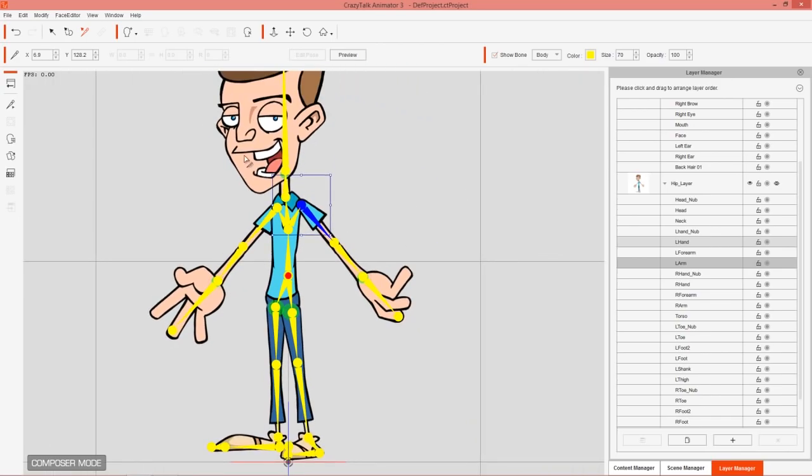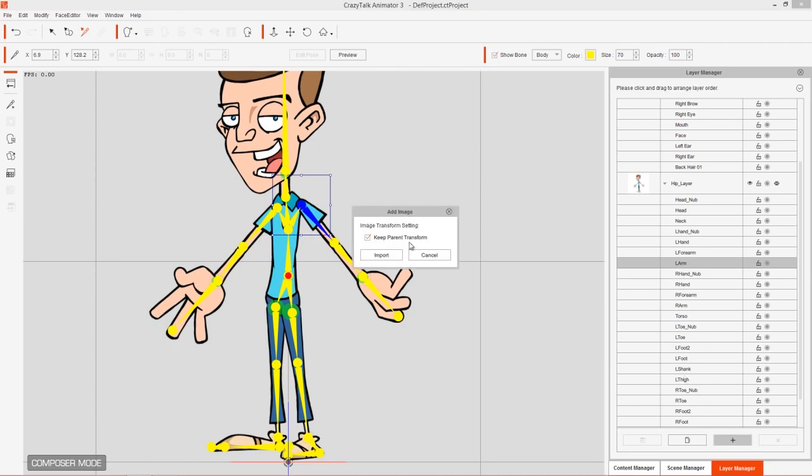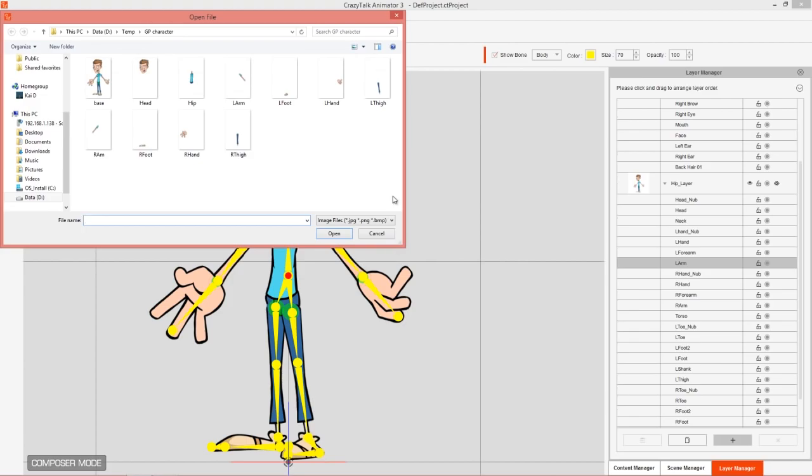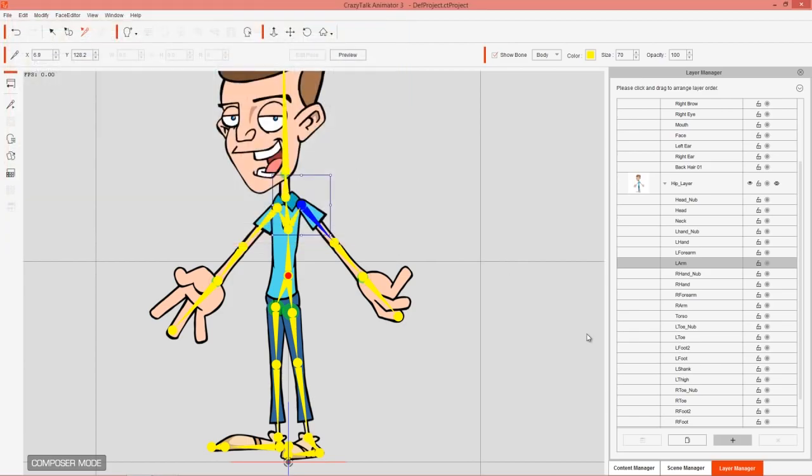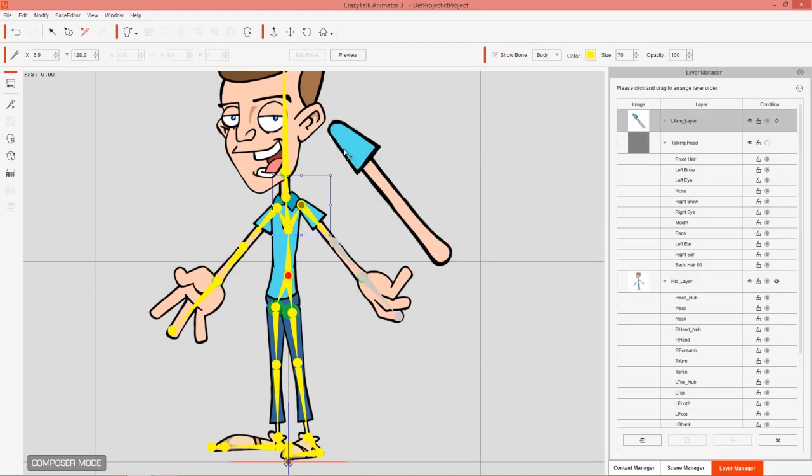Now it doesn't matter how you scale your character at the beginning, because I'm going to select my left arm right here, and I'm going to replace, add the image rather, right here, using this button right here. And what you want to make sure you do is keep parent transform. All right? So I'm going to actually deselect this first and show you why. I'm going to import in my left arm part right here. Because if you don't have that keep parent transform, what's going to happen is your thing's going to import in like this.